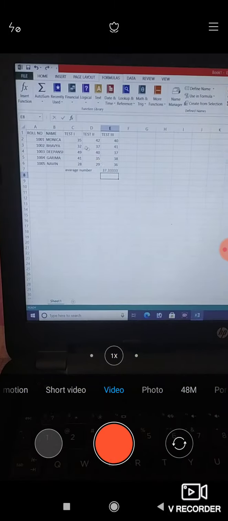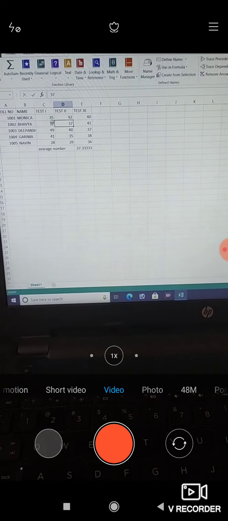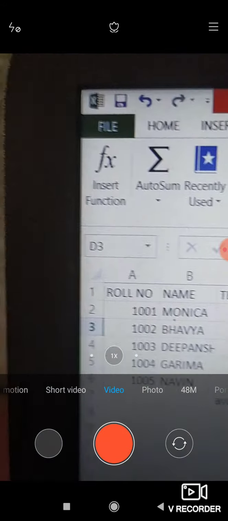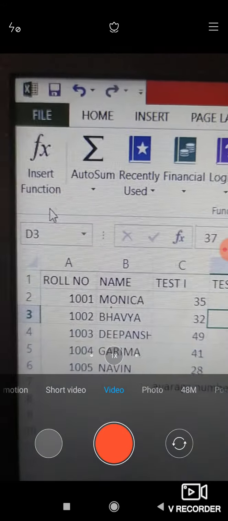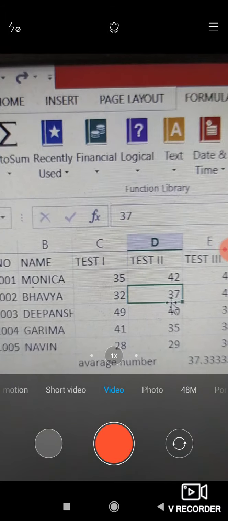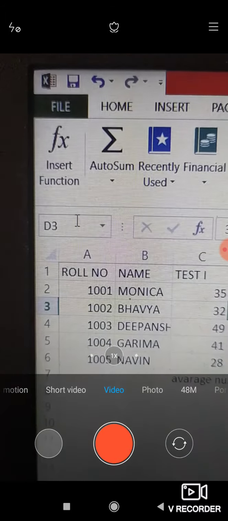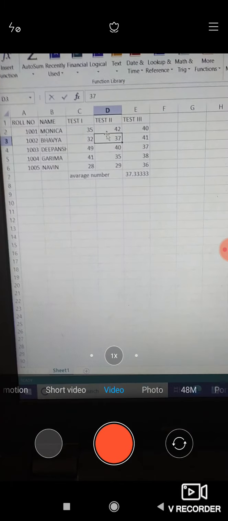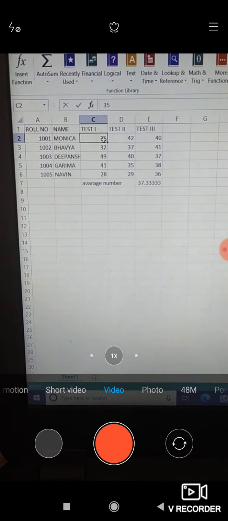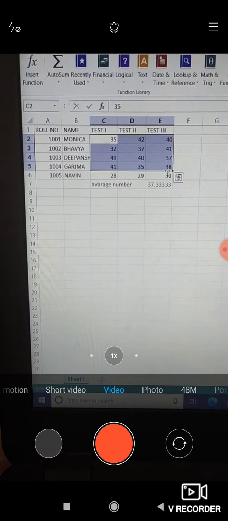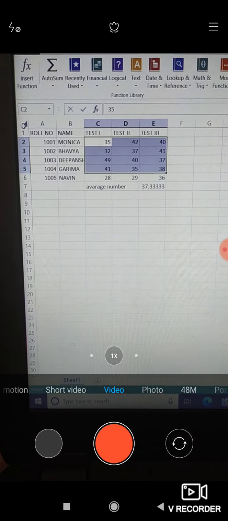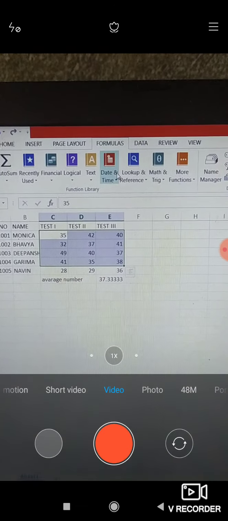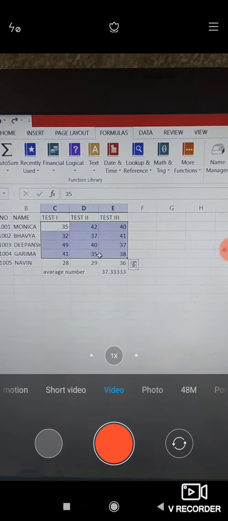So how could we get the cell references? Here you can see in the name box it shows D3, which means I have selected the cell D3. So this is the cell reference. If we select a range of cells, that means if I select this range of cells, you can see that it shows the cell range.